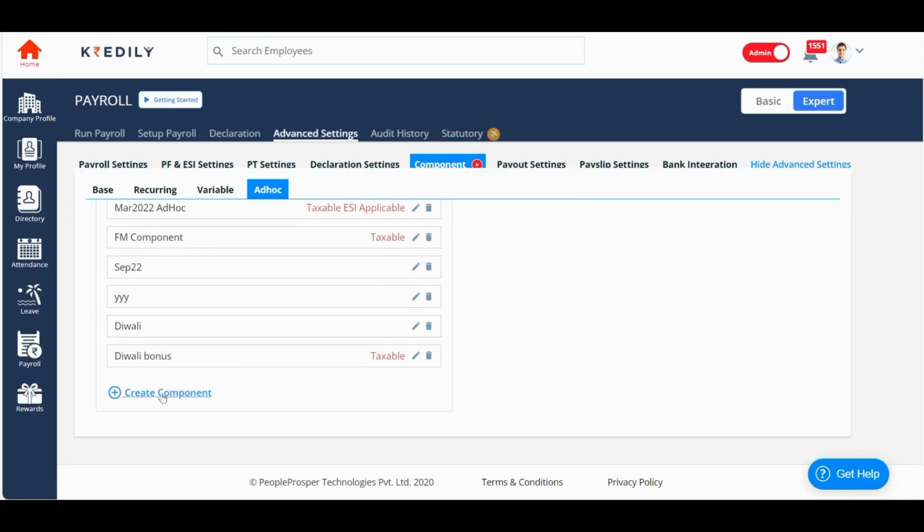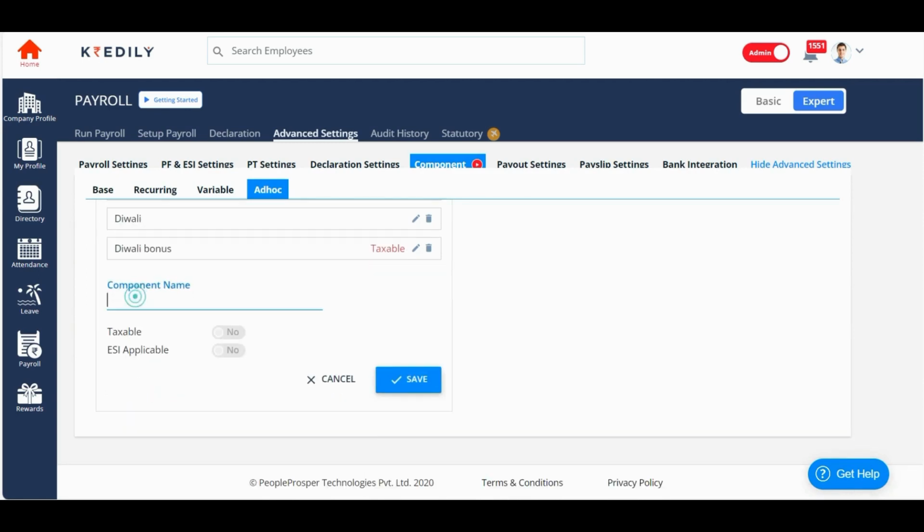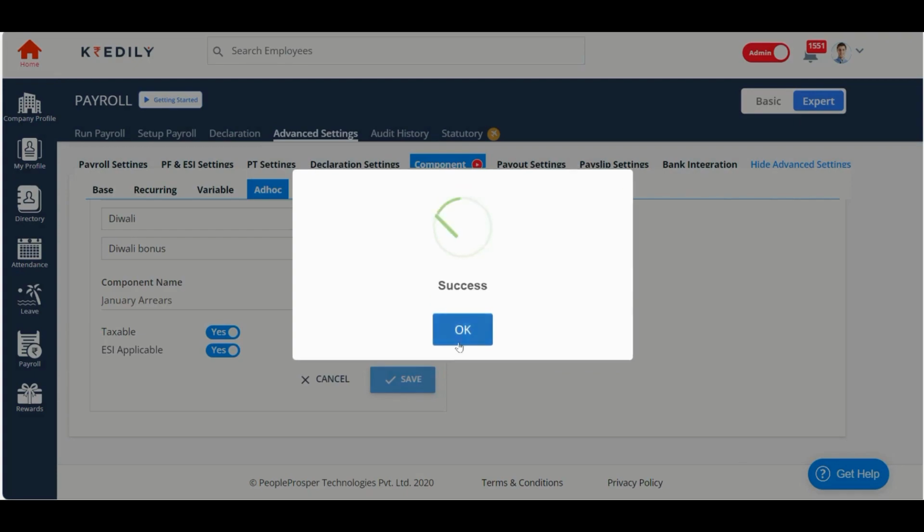If you want to add another ad hoc component, you can click on create component option. Type in the name of the ad hoc component that you want to add. I want to add an ad hoc component called January arrears. I want this to be taxable. I want this to attract the ESI. Save this, my ad hoc component is created.